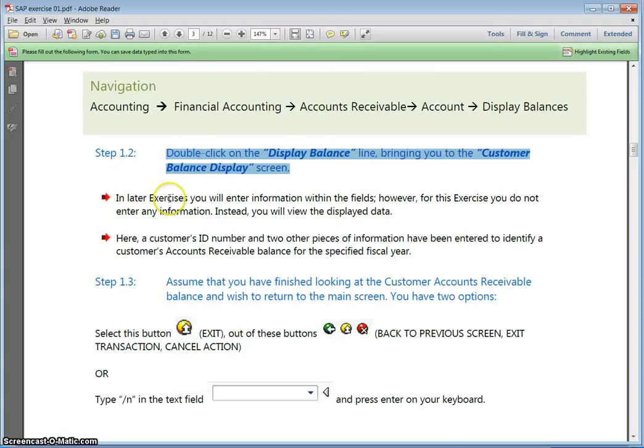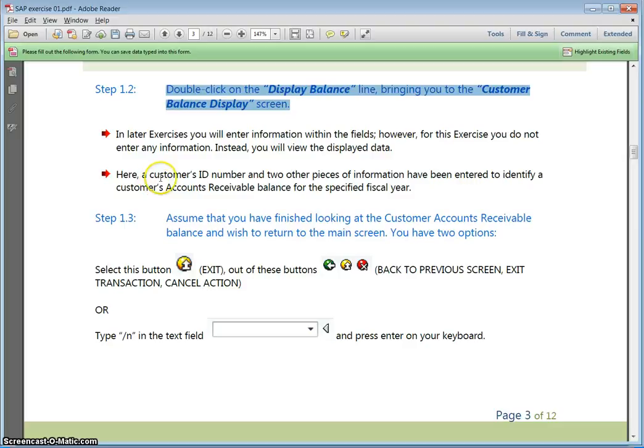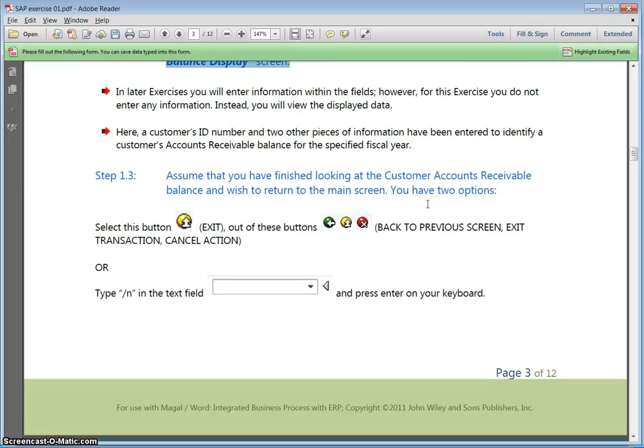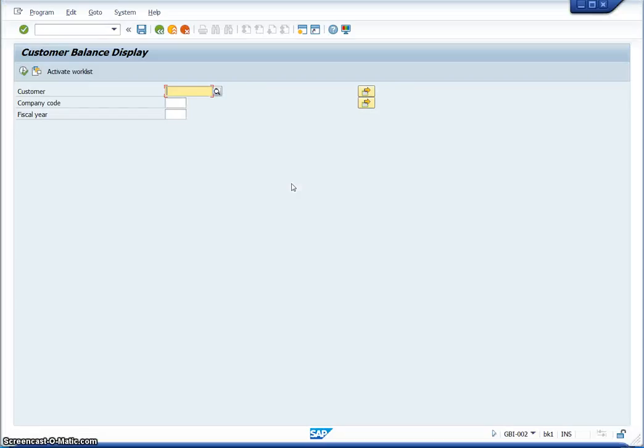In a later exercise, you will enter information within the fields. However, for this exercise, you do not enter any information. Instead, you will view the display data. A customer's ID number and two other pieces of information have been entered to identify a customer account receivable balance for the special fiscal year. You don't have to enter anything here. Okay, so take a look at that.